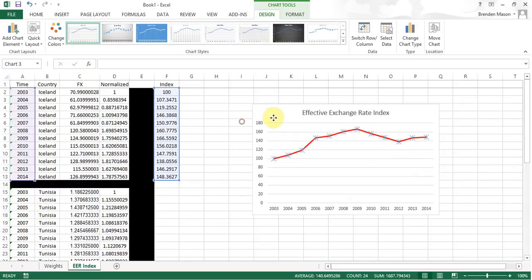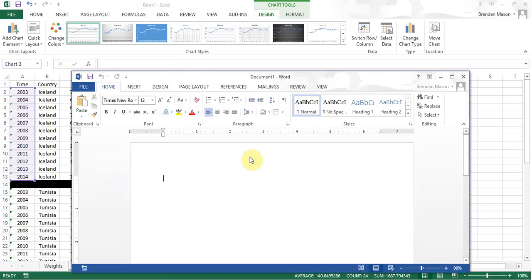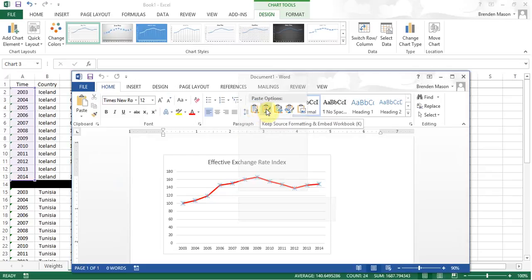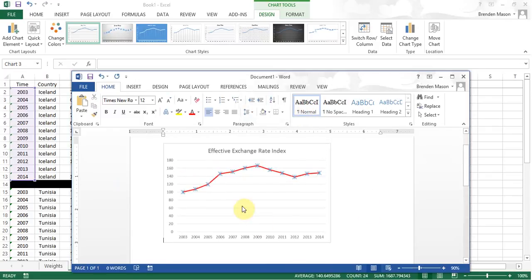Okay, so again, you can play with this some more if you want. You can right-click, copy, open up Microsoft Word, and paste. Keep source formatting. Paste it as a picture or whatever. I don't know, however you want to paste it. And then there you go. Then you can do your little write-up on it. Little two-page write-up on it. The trend from blah blah blah blah blah.